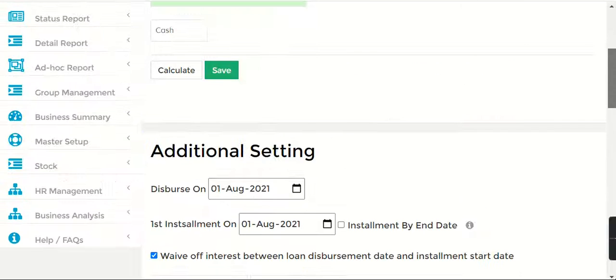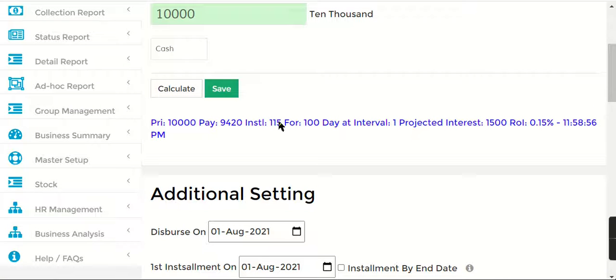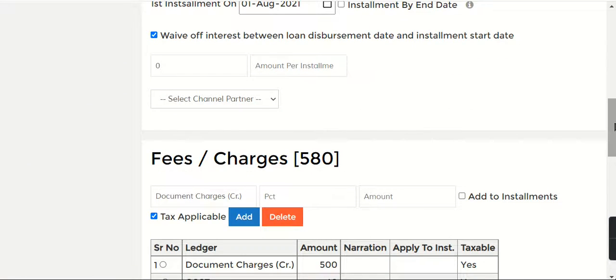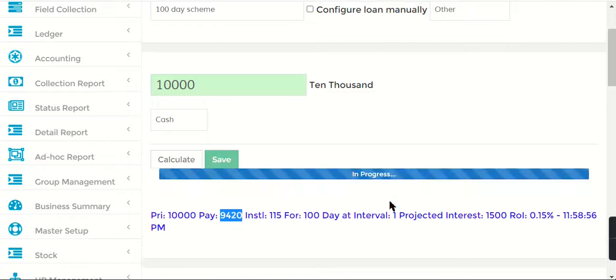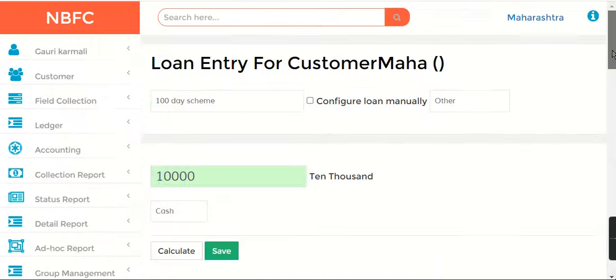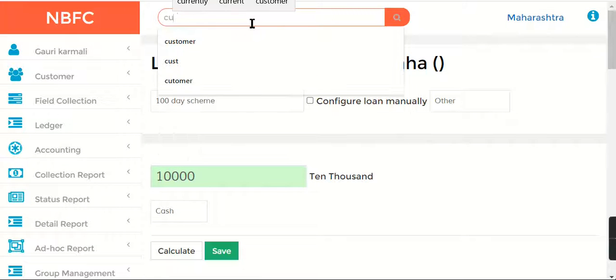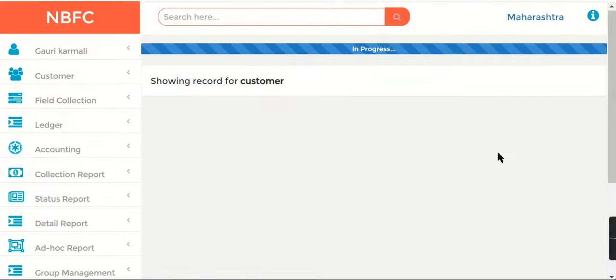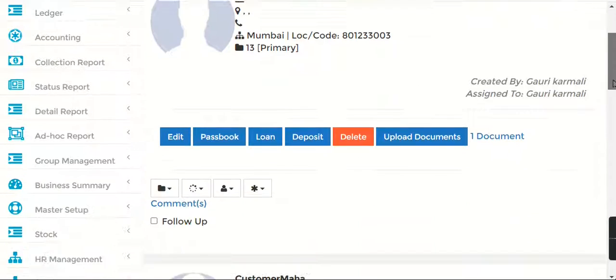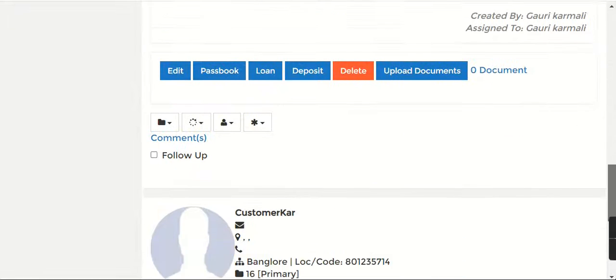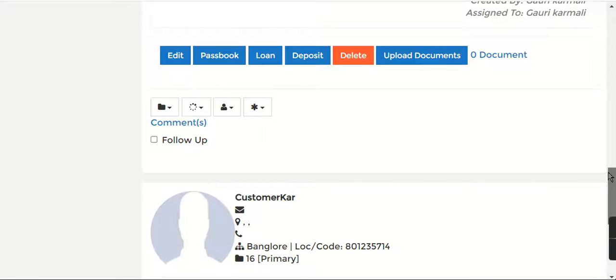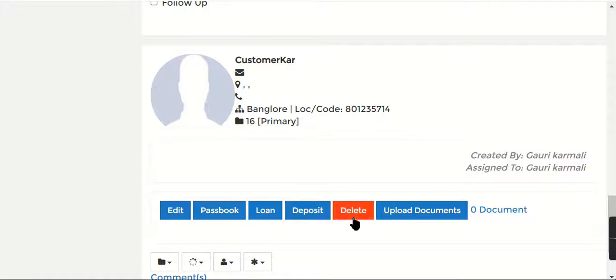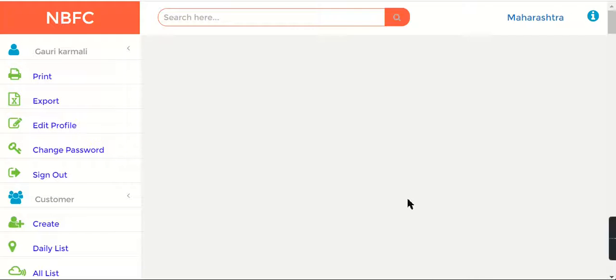Now suppose, let's do this. I'm going to calculate and save this. So pay amount is 9,420 because out of 10,000 it's deducting 580. Now I'm going to save this. Now same customer, you are in state Maharashtra, and you're giving the loan for the customer in Karnataka. So what should happen is the effect is only IGST should be visible at this point of time.